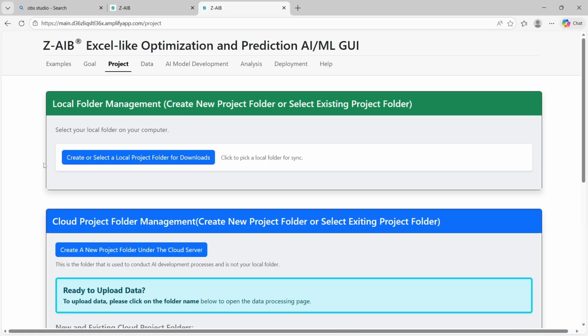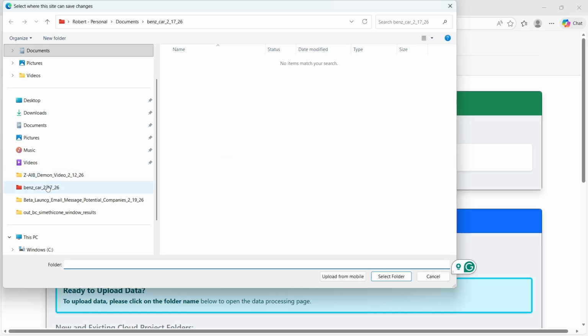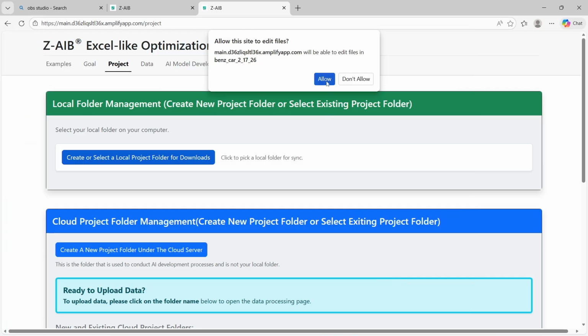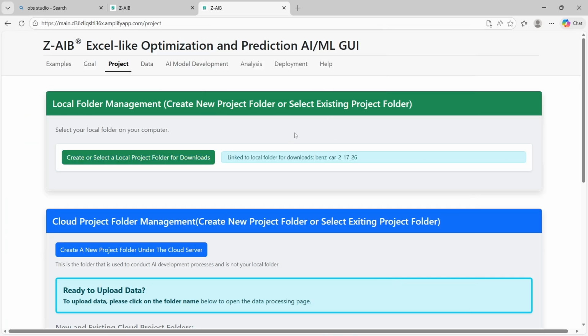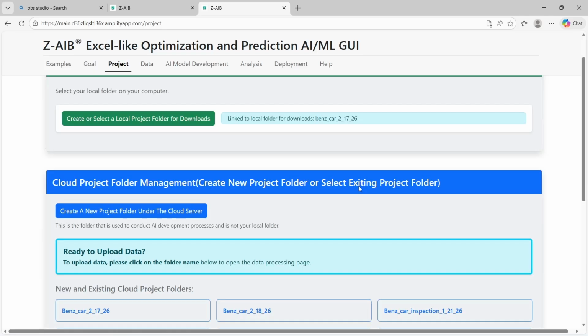I begin by creating a project folder locally and ensure the raw data set is in this folder. This local folder serves as your primary working directory. It securely stores your raw data, processed datasets, and all output files for reviewing, editing, saving, and copying.